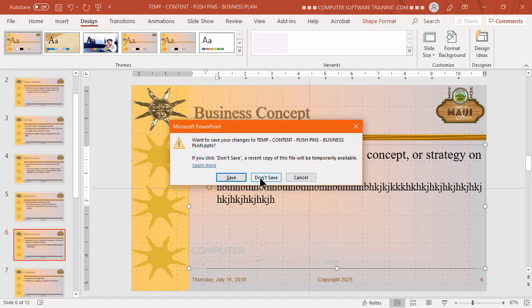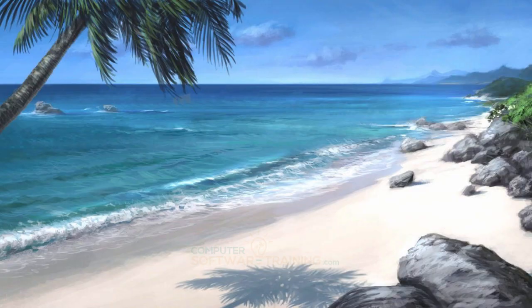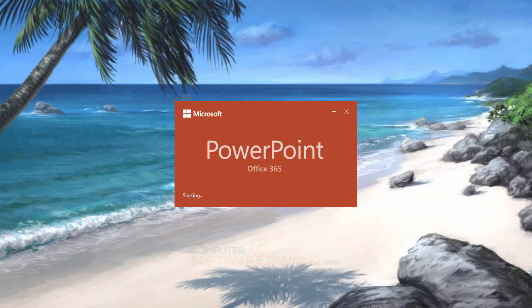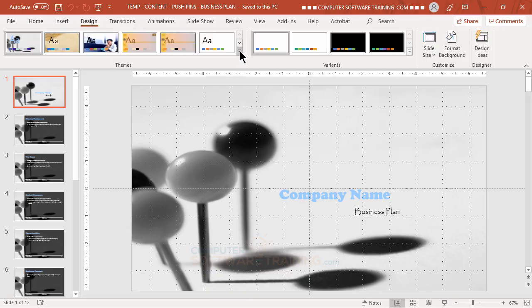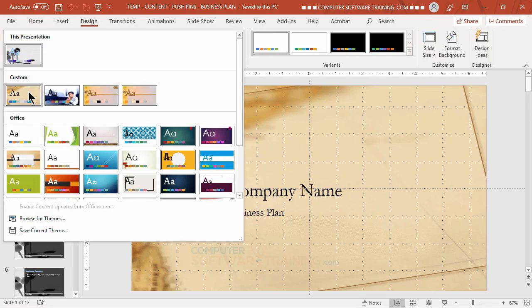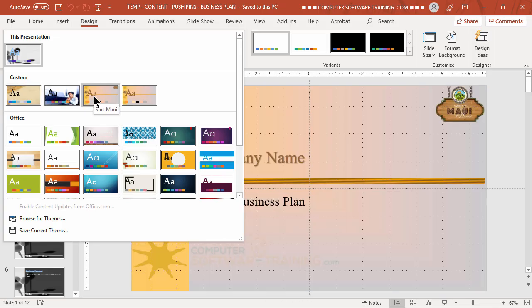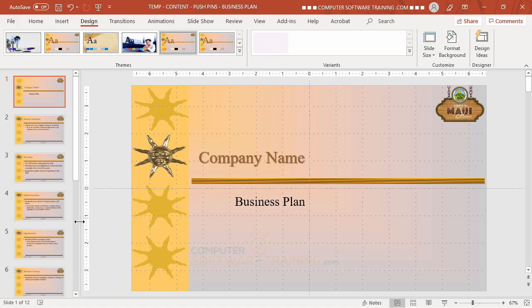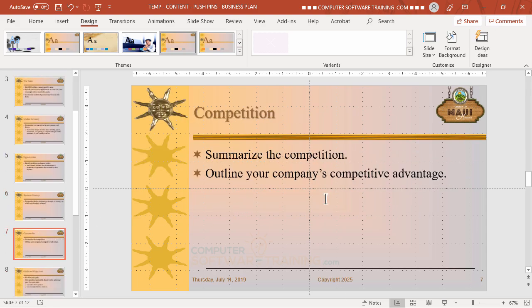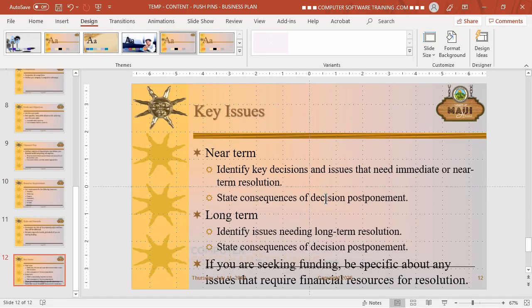Now I'm going to go ahead and close this real quick, and I'm not going to save any of this. And now I'm going to go ahead and open up another presentation, so we'll go with, maybe, the push pins one. So there we go. Now if I go back to the design tab, back to my More button, over here there's the one called Sun Maui. That's what I want. So I click it, and now it applies it to the entire presentation. Look at that, pretty cool.